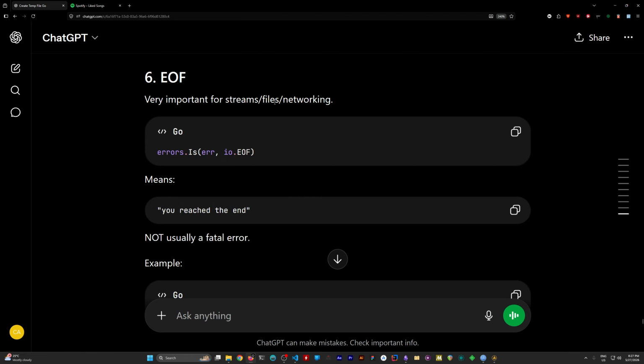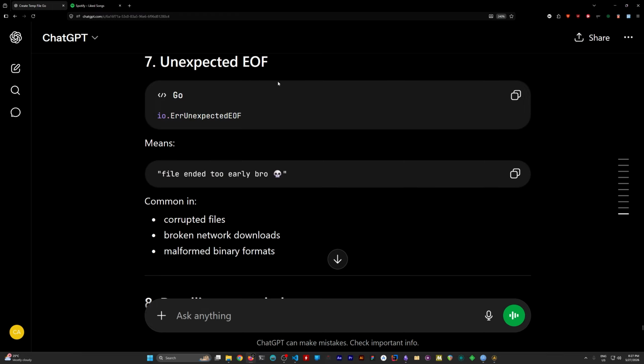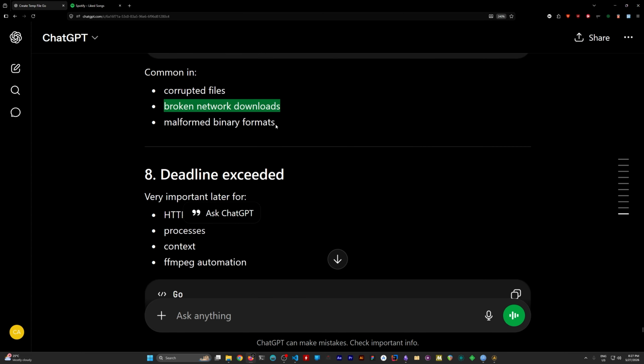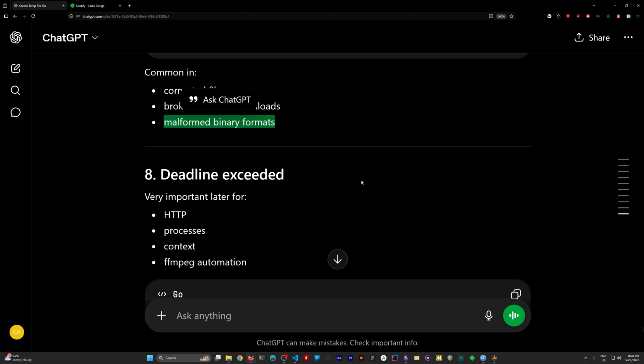Very important for streams, files, networking, IO: end of file. It means you reached the end. Not usually a fatal error, but usually used inside of a file loop to break out of the loop. Unexpected end of file means the file ended too early. Corrupted files, broken network downloads, malformed binary formats. And there is deadline exceeded.